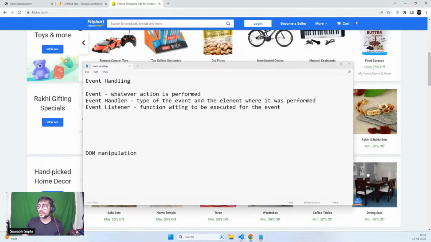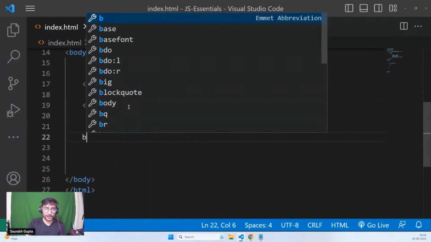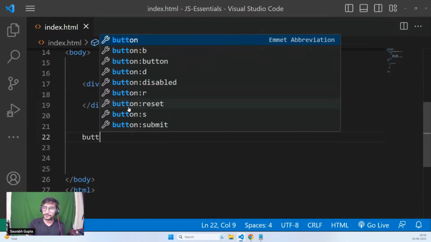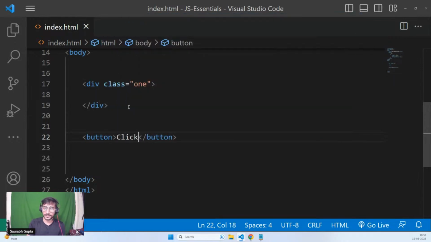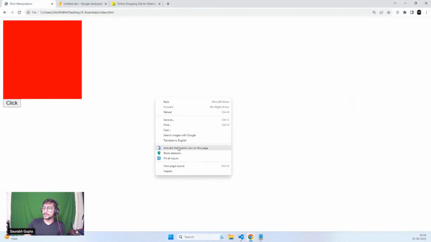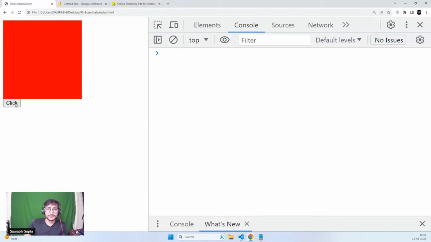Okay, so let's say we have a very simple button. As of now, let's say we have a very simple button. So let's create a simple button here, button, and let's just right click on that. Okay, now I want to perform a very basic event. What I want to do is, as soon as I click on this button, I want to log hello in the console.